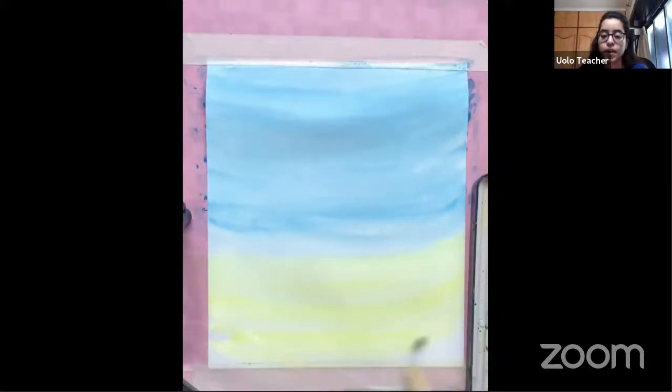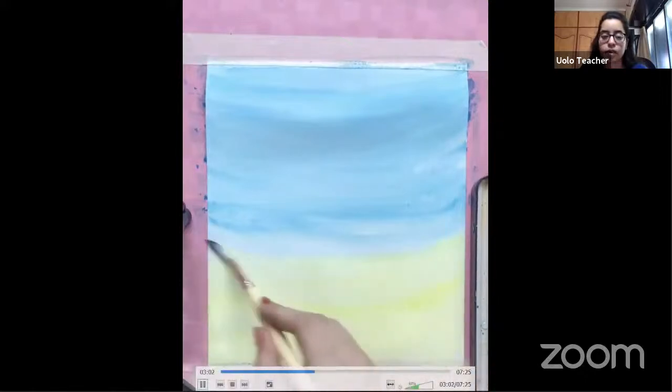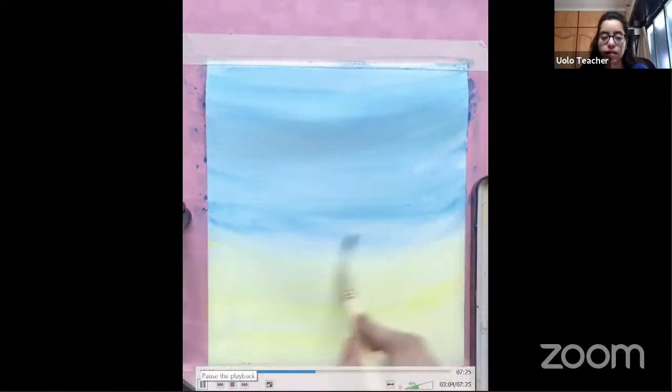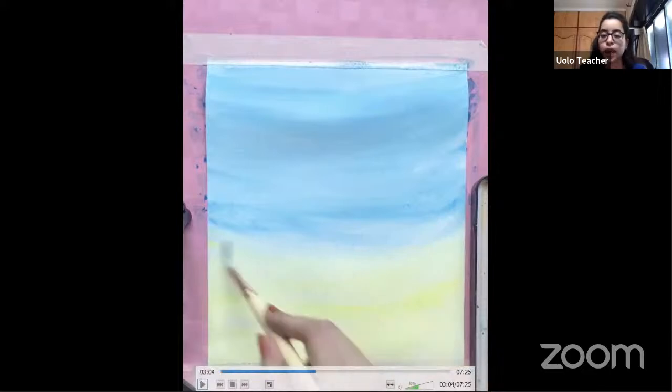Okay. So just coloring all the edges and the sides nicely with paint. Just coloring the background with blue and yellow. Does this look like a sky to you? Yeah, this looks a little bit like a sky. This is the background color that we have.